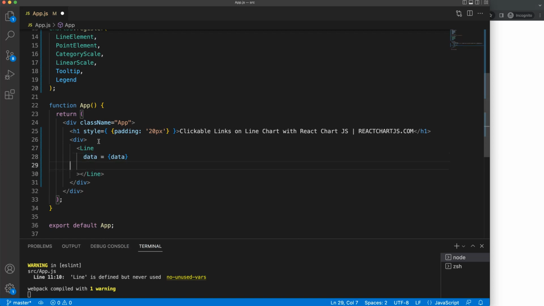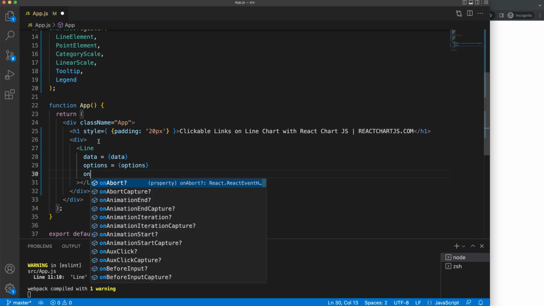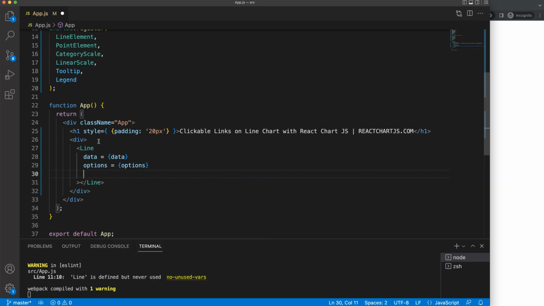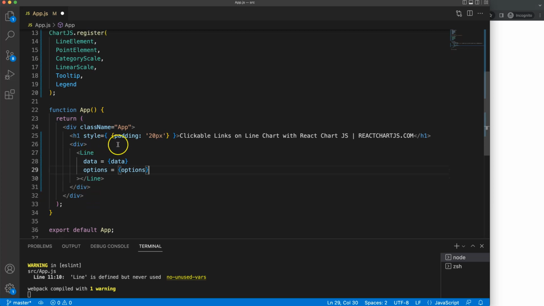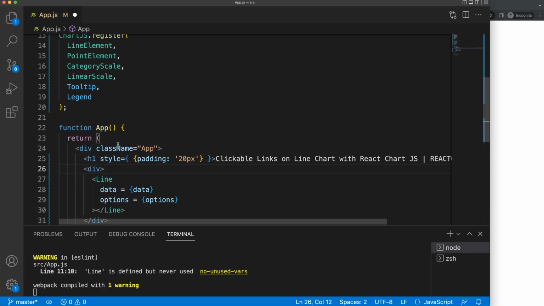So I'm going to say options, and the options will be equal to the options object. And then finally we have here what is that? That should be, I guess, eventually onClick. We'll hold on with the onClick because we will do that later on. And let's zoom this in a little bit more.